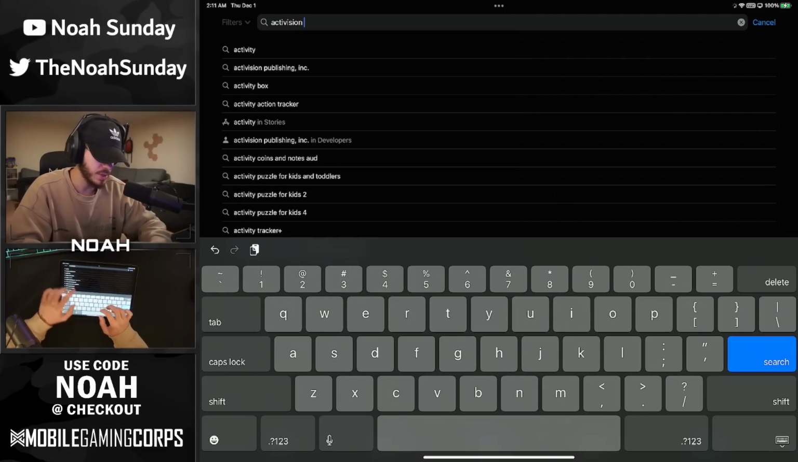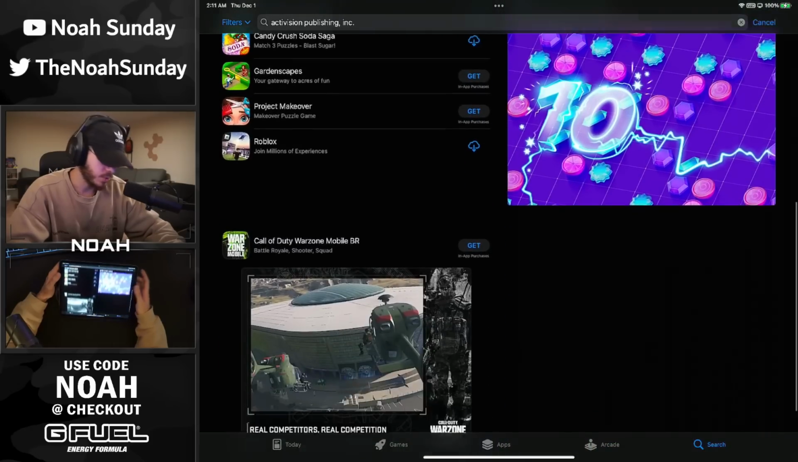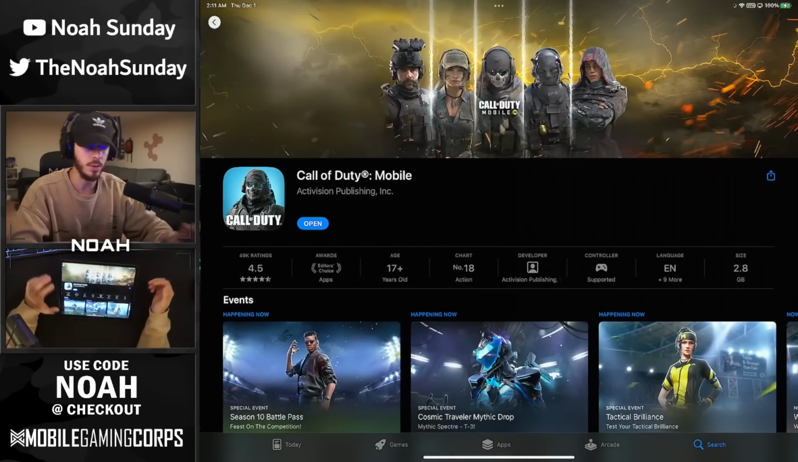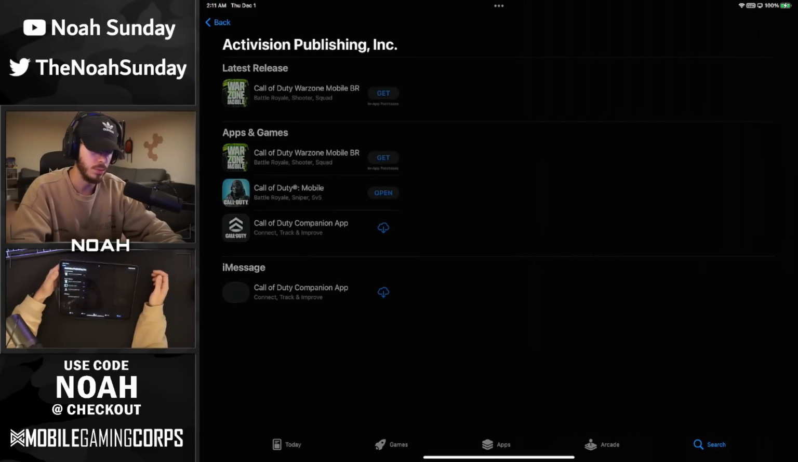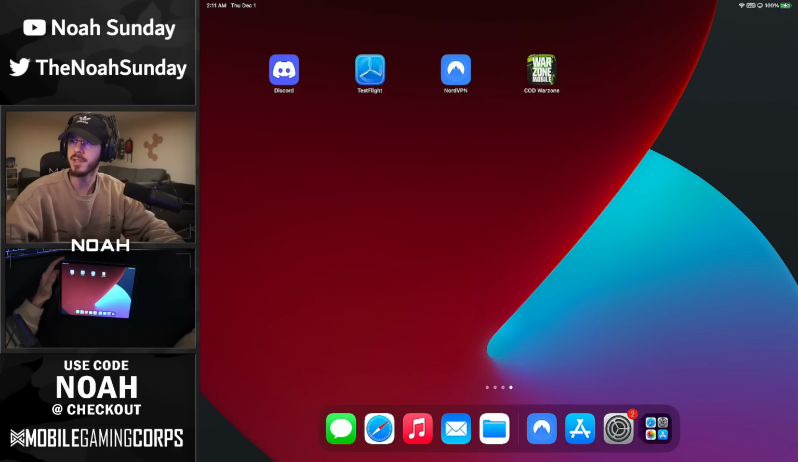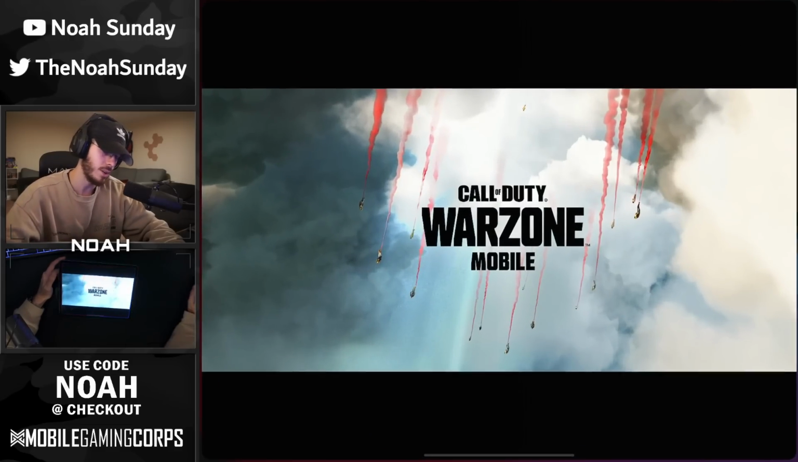So from here, we're going to search Activision Publishing. Once you scroll down a little bit, Warzone Mobile should be there. The other workaround is if you type in COD Mobile or any Activision game, you can go to Activision Publishing from there and install Warzone Mobile that way. All right, and just like that, Warzone Mobile is now on our iPad.